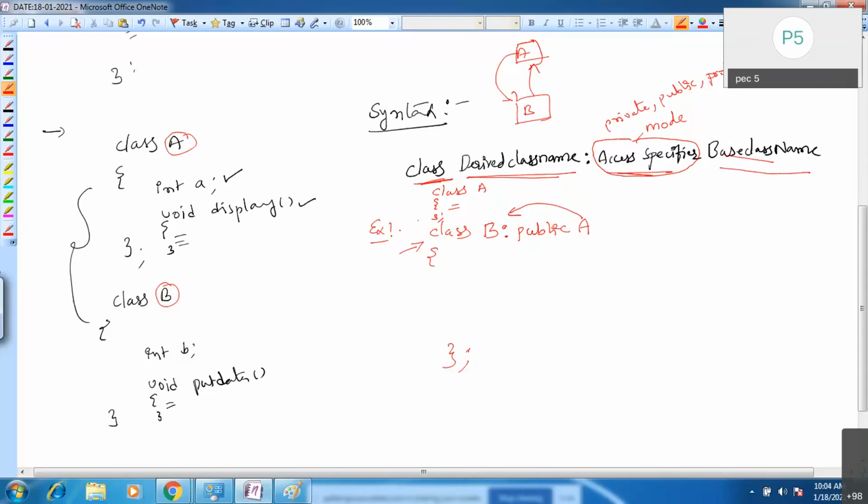Now inside this class B, you can write some data members. Apply the same here: some int b, which is the data member, and void putdata, some member function. You may have others also, but I am just writing these two.